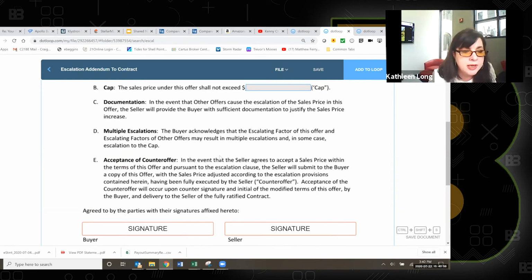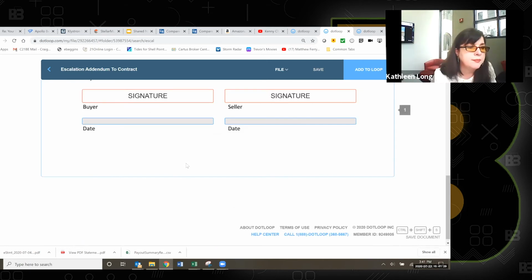In the event that the seller agrees to accept a sales price within the terms of this offer and pursuant to the escalation clause, the seller will submit to the buyer a copy of the offer, sales price adjusted, fully executed by the seller, which would be the counteroffer. So in essence, what that's really saying is when you use the escalation clause, technically it's turning into a counteroffer, and you're going to have a copy of all the terms and everything fully executed to a fully ratified contract. The last person that signed, date, and so forth.